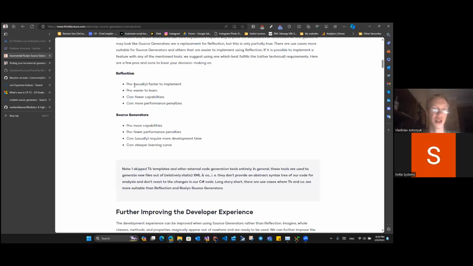to reflection. Yes, reflection is faster to implement, but has performance penalties. And it's easier to learn, right? Mostly you get a property, get metadata, create an instance, and that's all you need to know about reflection. But it has fewer capabilities and more performance penalties. Source generators have more capabilities and fewer performance penalties, but the pros of reflection become the cons of source generators.